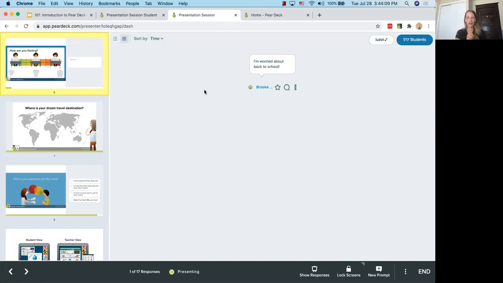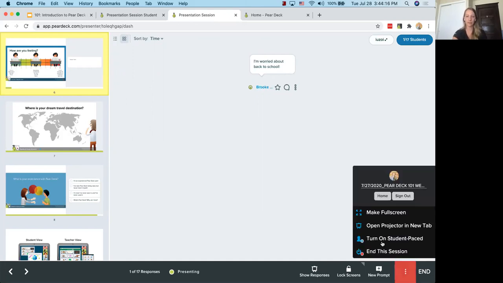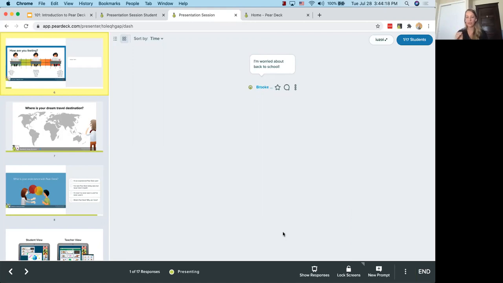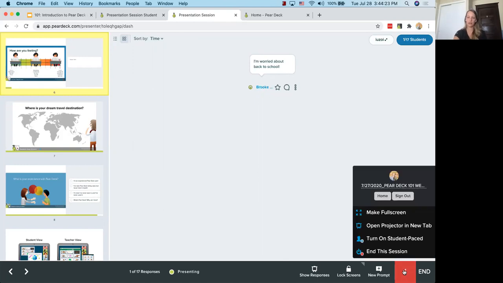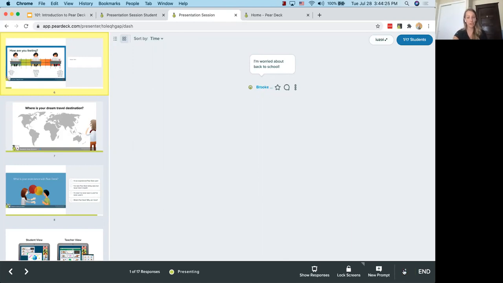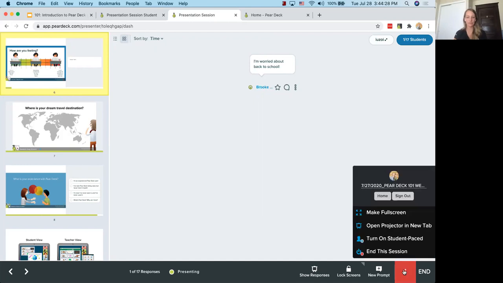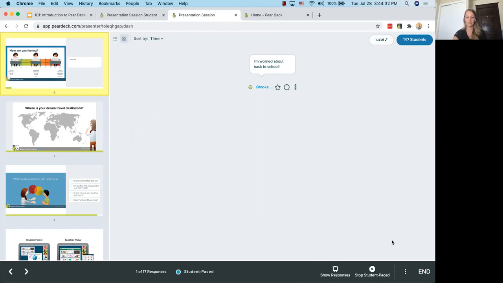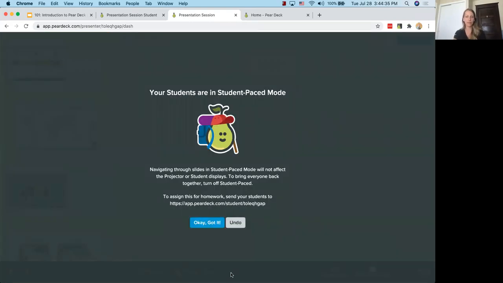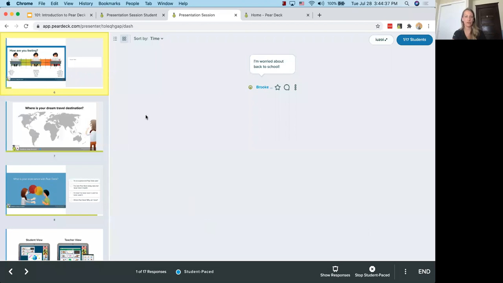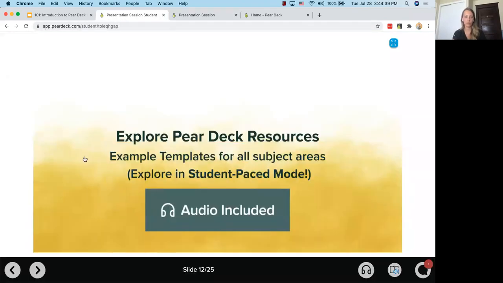It is 3:45. We have about 15 minutes left. There are a few more things that I want to show you. I'm going to put this in student paced, and to put a session in student paced mode, all you have to do from the teacher dashboard is click these three little dots. Then you'll click turn on student paced. You'll get this little pop-up here, and now students can move through the presentation at their own pace.